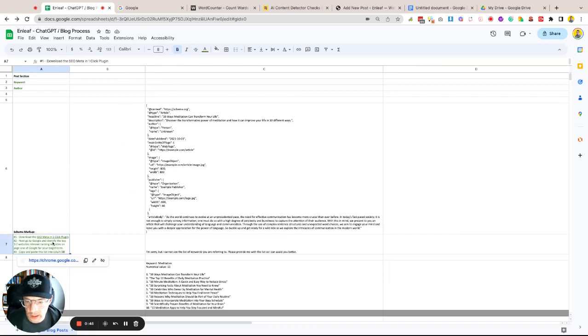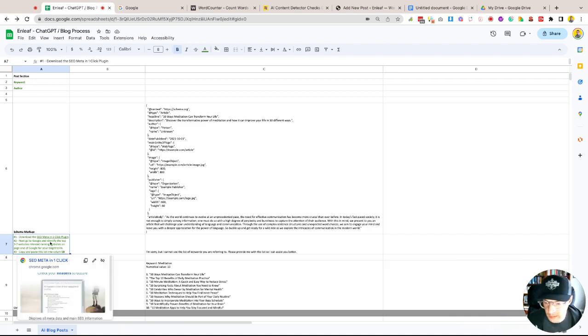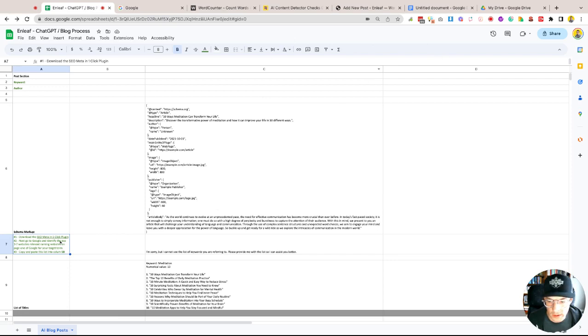So I'll go through what I'm working on. It's still very much a work in process, but I think it's making good strides so far. One of the very first parts of this process is to download a plugin called SEO Meta in one click. What this essentially does is it allows us to pull the header tags from a blog post.